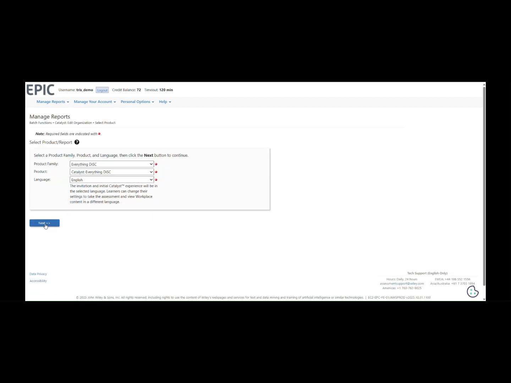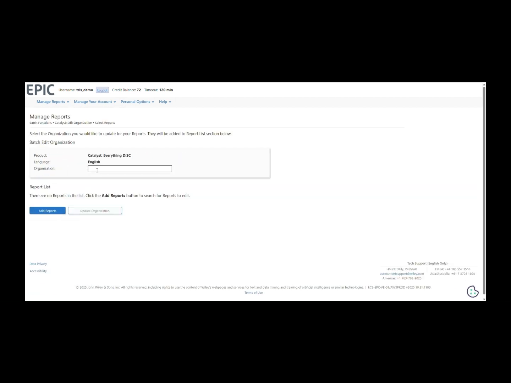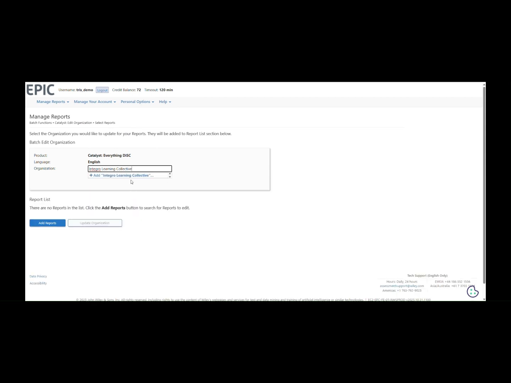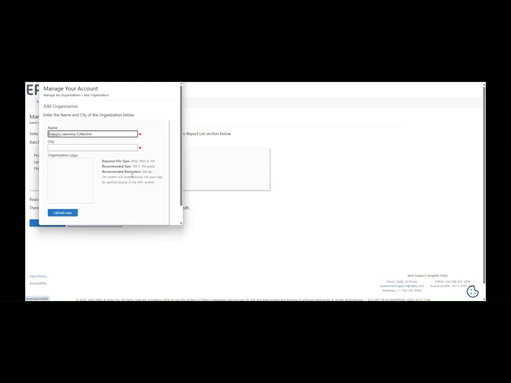Press Next on this page to proceed to the next step. To begin, type the name of the organisation you want to move your learners into. If the organisation already exists, you will see it appear as a selectable item in the drop-down menu. If you are creating a new organisation, you can select Add to create one.